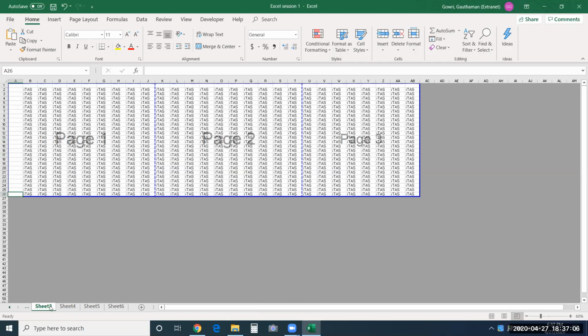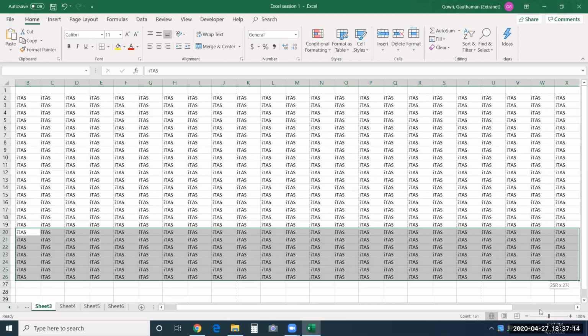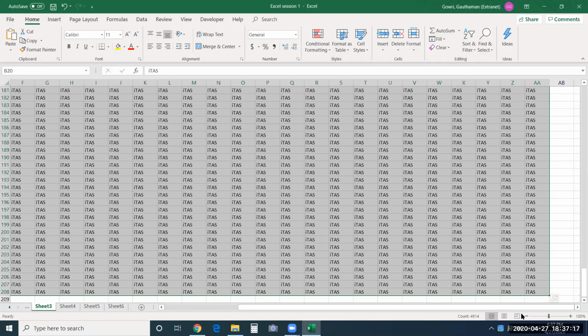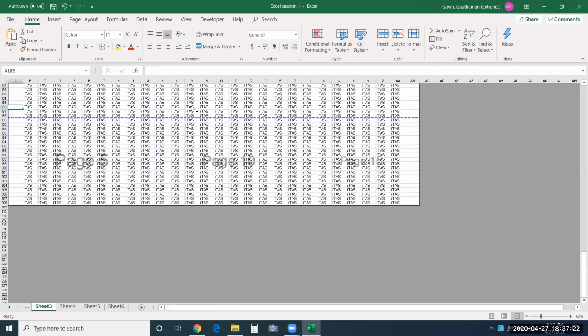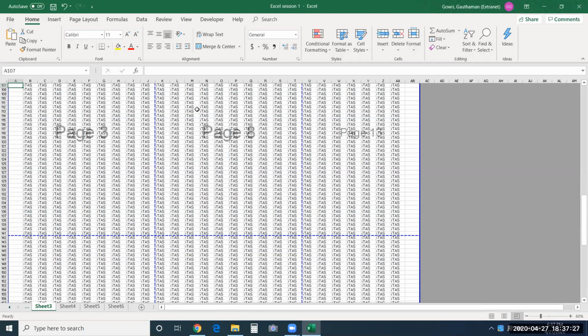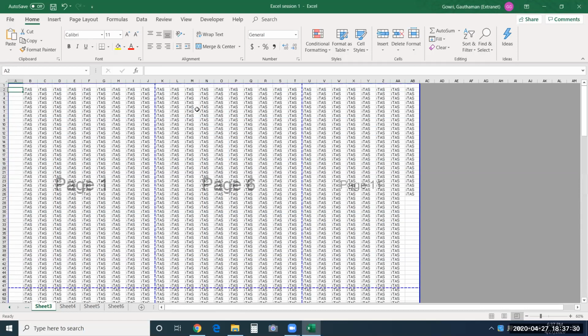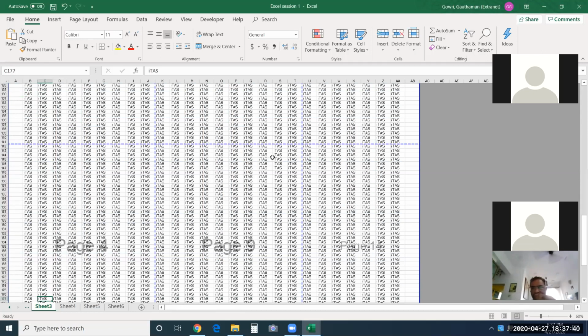Now let's say I'll add a few more lines to this. I'll add a few more data like this. And let me go back here to page break preview. So now you can see the page order. It's like this. Page order has changed. Page 1, the next is page 2, the next is page 3. So this page break preview lets you see the page order as well.